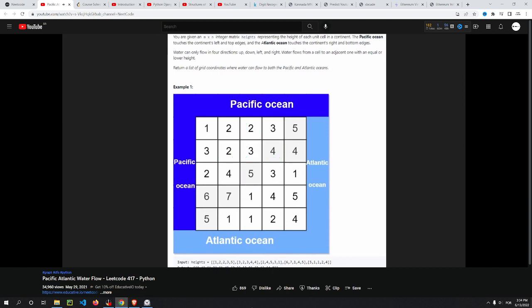There's a different clever way to solve this problem. How about, rather than us going through every single cell and checking if this cell can reach Pacific and reach Atlantic, how about we start from the Pacific Ocean, right? And let's find every cell that borders the Pacific Ocean. Clearly, everything in the first row borders the Pacific Ocean, right? That means everything in this row can reach the Pacific Ocean, and everything in the left column can also reach the Pacific Ocean.